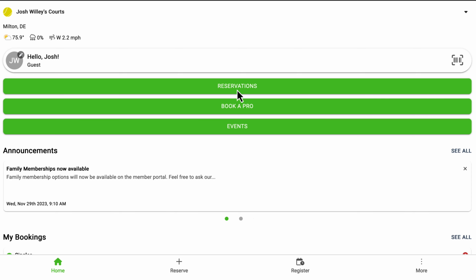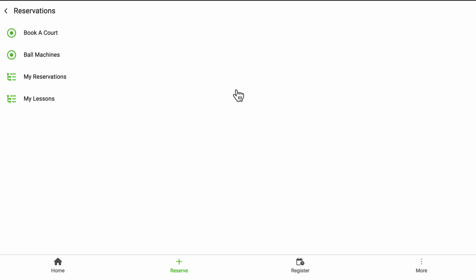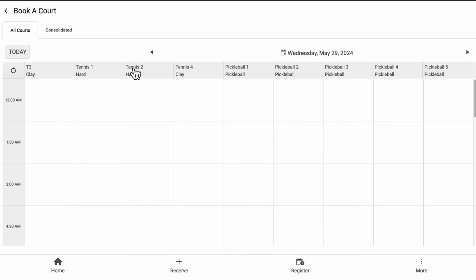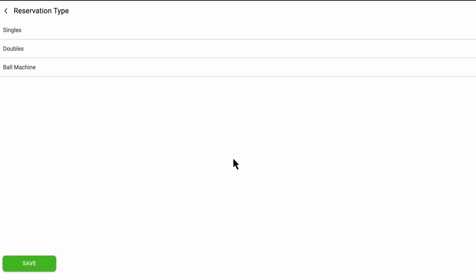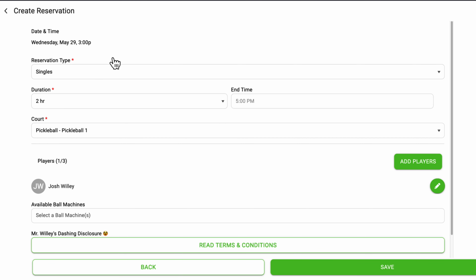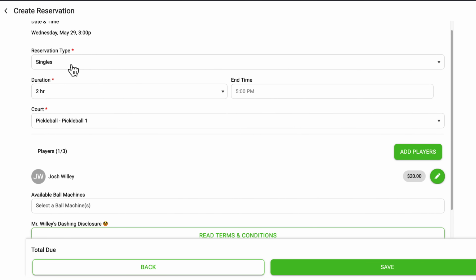But to book a reservation or a lesson, we can click on the Reservations or Book a Pro button. From there, if we have multiple schedulers available for the members, the member would then be able to pick which scheduler they would like to book from. And from there, they would just need to click on the court and the time slot they would like to book for. And then from there, they are going to get a list of all the reservation types that are available at your organization.